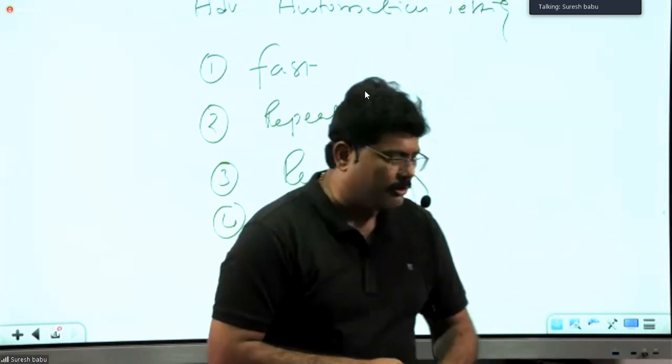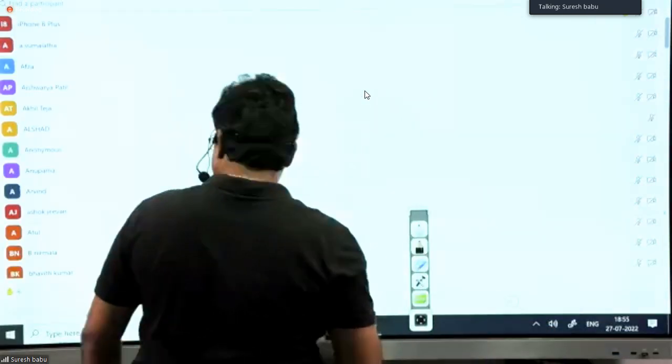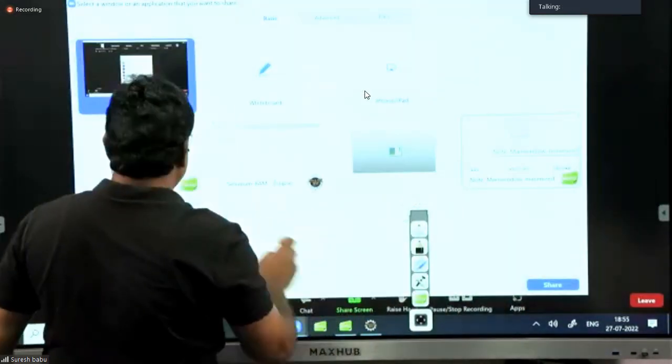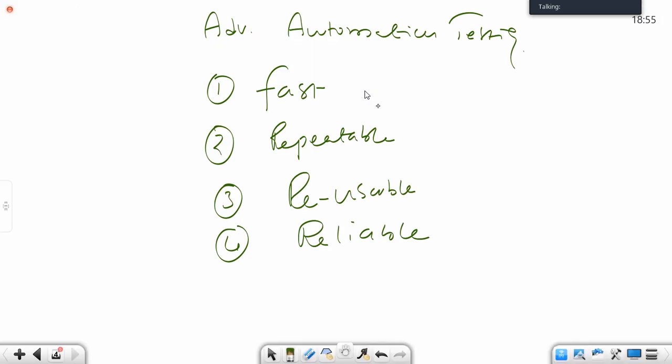Make a short note about it. Advantages of automation testing. These are the 4 advantages: fast, repeatable, reusable, and reliable. Fine. Taken? After this, make a note.